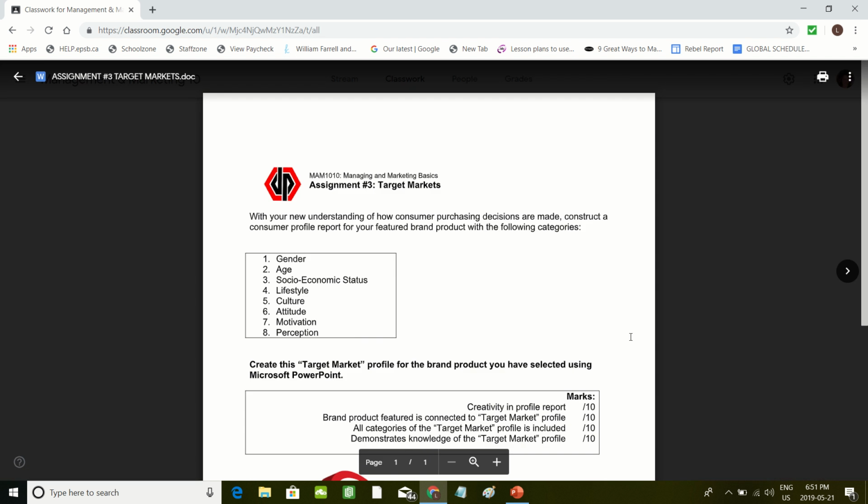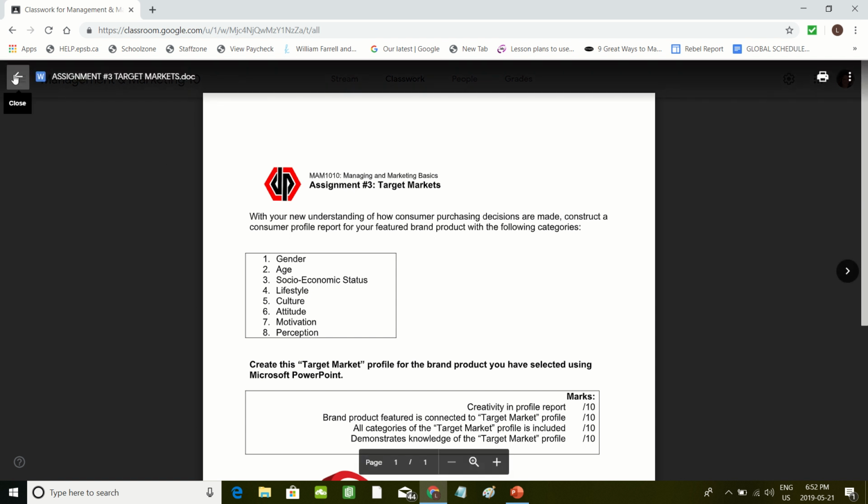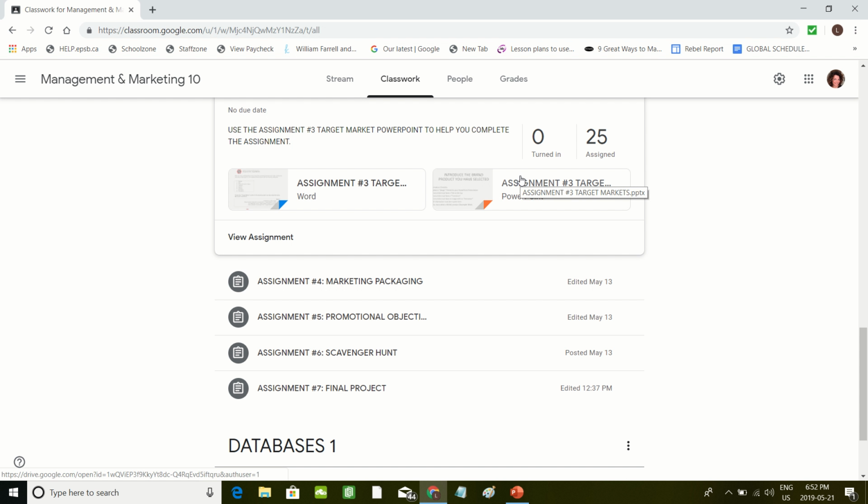For this assignment, you are going to be creating a Microsoft PowerPoint presentation on a specific target market for a brand product of your choice. For this presentation, you have to include the following categories regarding the target market: gender, age, socioeconomic status, lifestyle, culture, attitude, motivation, and perception. Let's take a look at the template you will download that's posted to your Google Classroom, and this is going to further explain each component and category of the assignment.